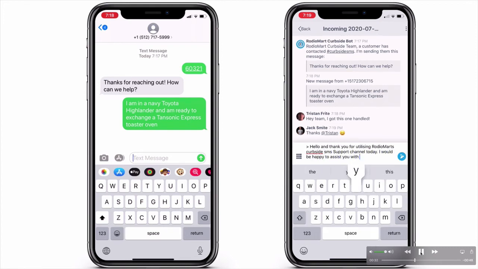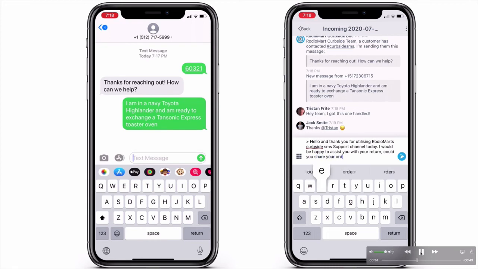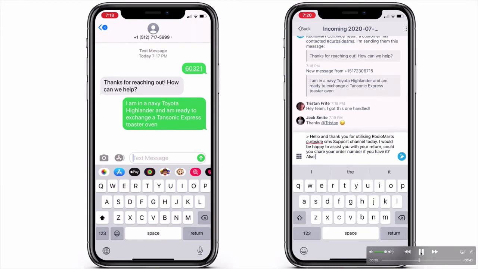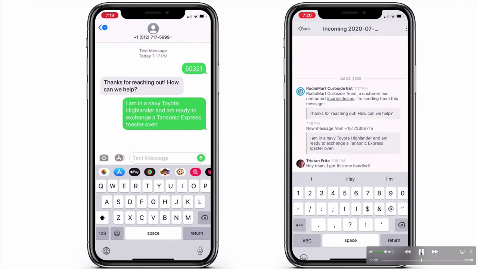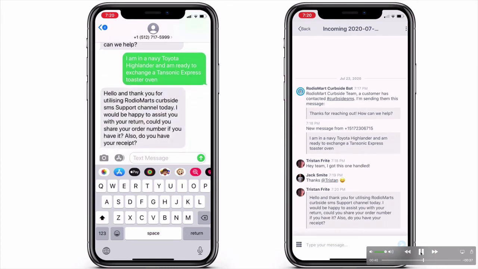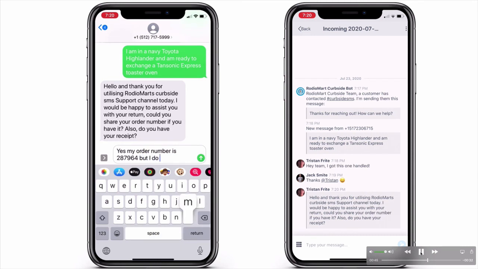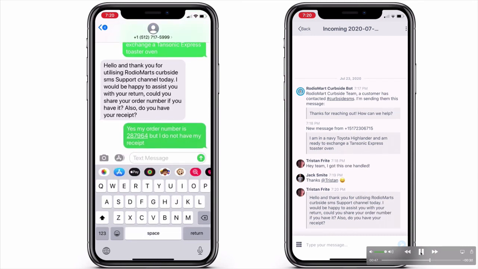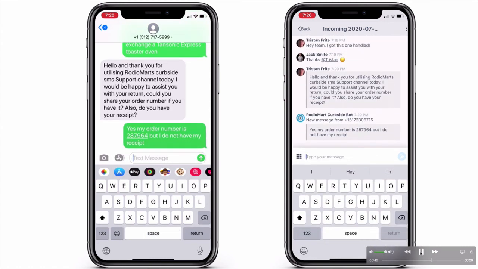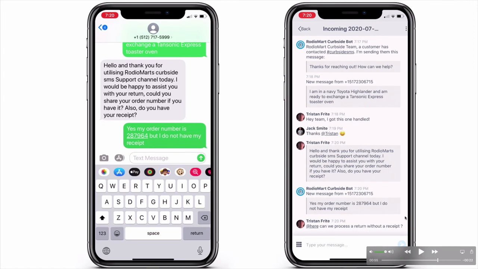So typical process. Tristan knows what to do. He knows the questions to ask. You can't stump him. So he's going to go ahead and make this request back to the guest. The guest is going to do what customers usually do and throw a curveball in. Yep, I've got my order number, but I don't have my receipt. Is that okay? So immediately we're back where we were in the last video. Hey, I've got a question. Let me go and ask this question of the team. Hey, can I process this return without a receipt?